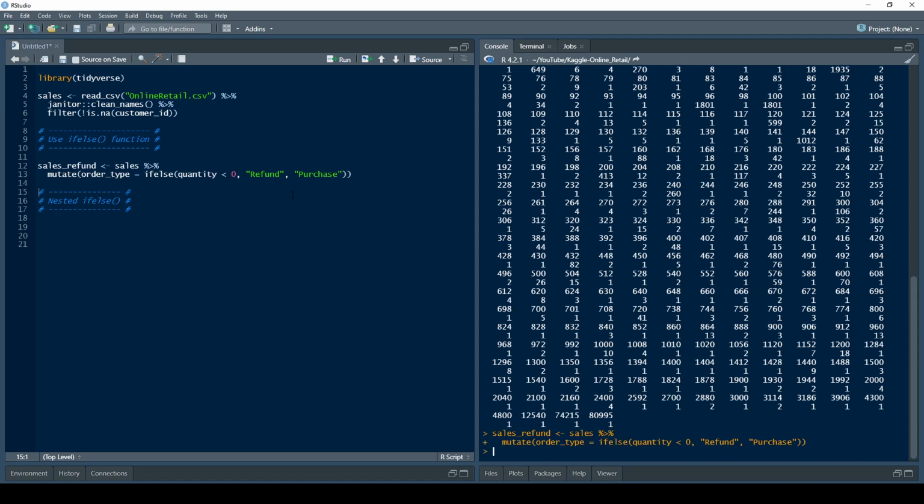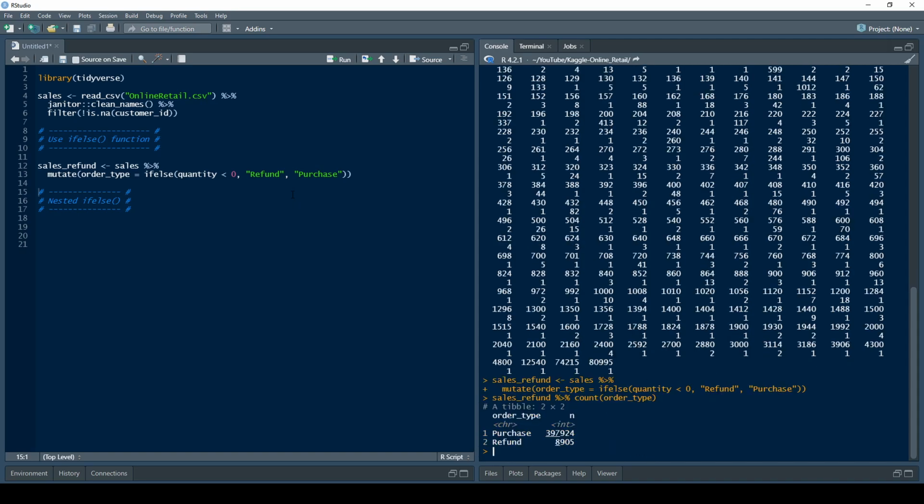So if we go through and run this code, and we look at sales refund, and we count the order type variable, all this count function is doing is basically running the table just as we had before, just a slightly different way to do it. So we have the purchase, and we have nearly 400,000 of them that are purchases, and then a refund, and we have 8,000 of them, which are refunds.